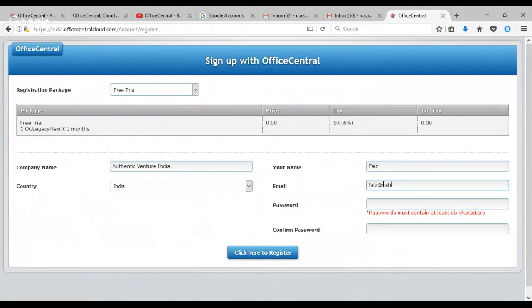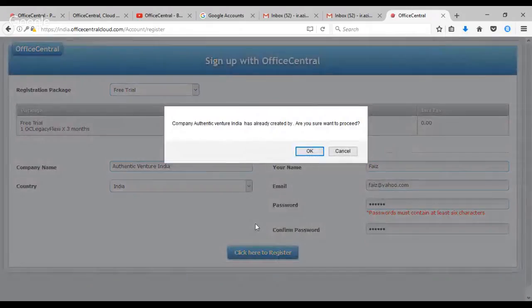You can do it later on in your laptop or computer, and then put in your password. Make sure there are at least 6 characters in your password. Now you have filled up the information about your company, your name and your email. The email address is actually your username for Office Central later on. Then you click here to register at the bottom. Click, and now you are going to register as a user for Office Central.